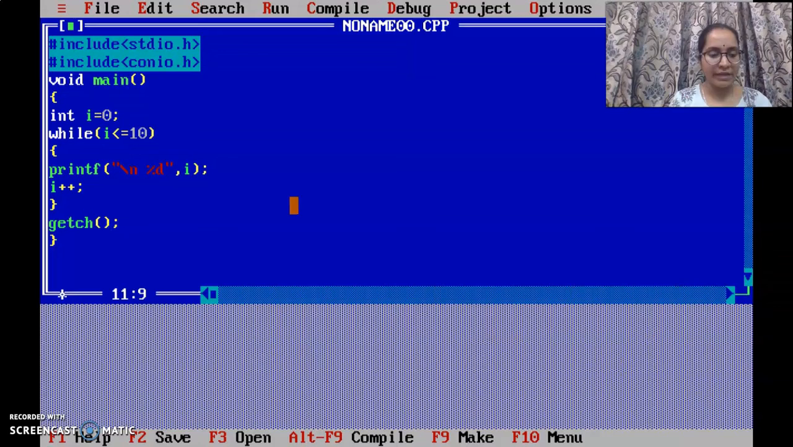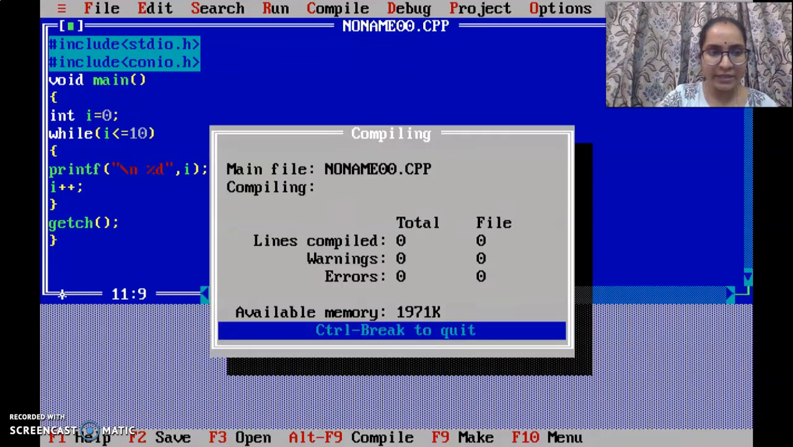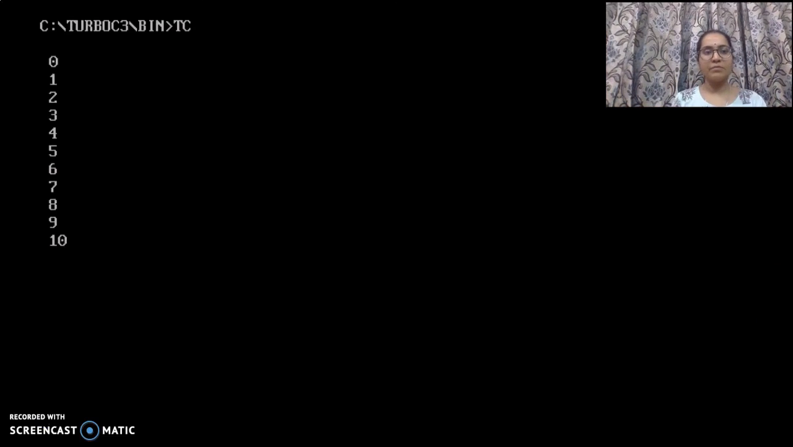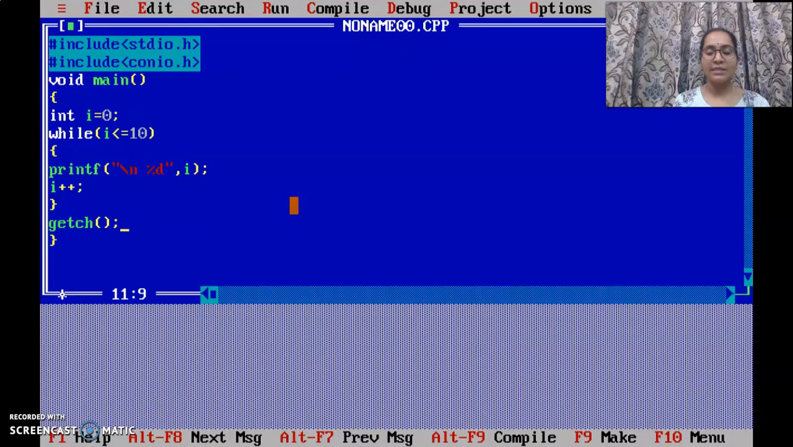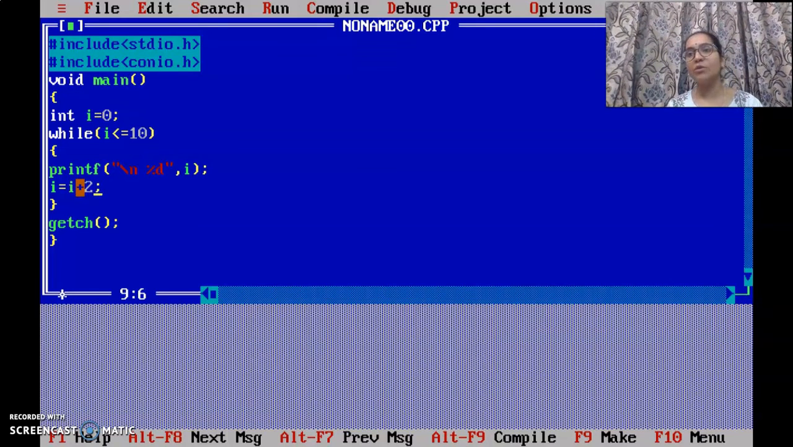This is my code. If I execute it with Ctrl F9, it is printing the values from 0 to 10, meaning I started from 0 and the condition is true until I is 10, so it will print the 10. As it is printing 0 to 10 by 1, if I change this, this is incrementing I by 1. If I put I plus 2, this will increment I by the value 2. Now what will be the output? 0, 2, 4, like this.